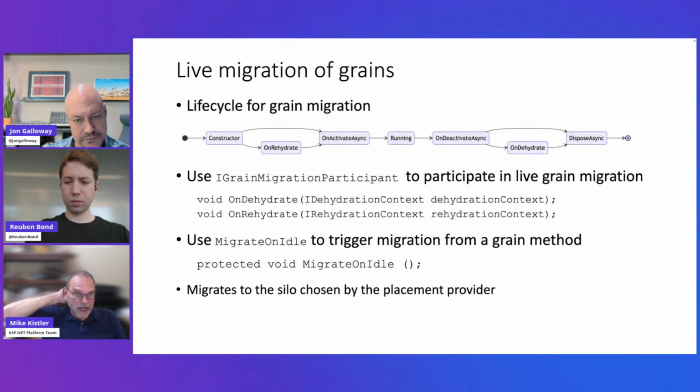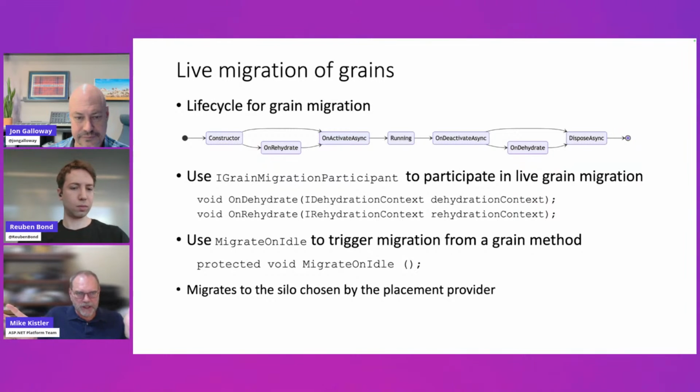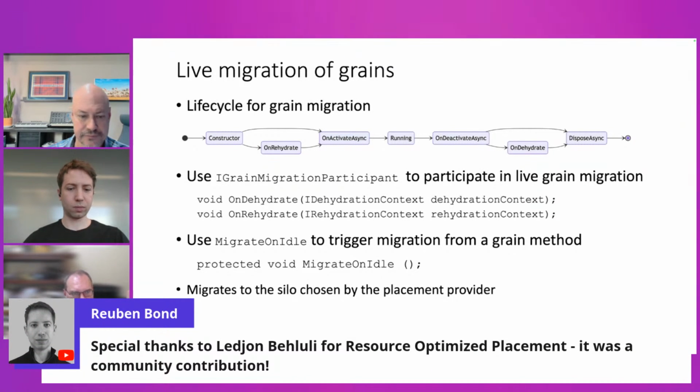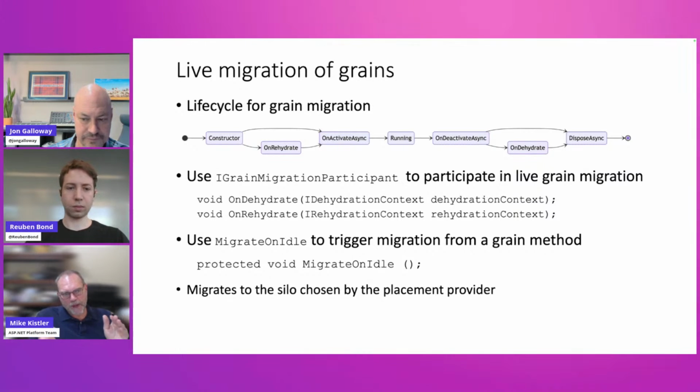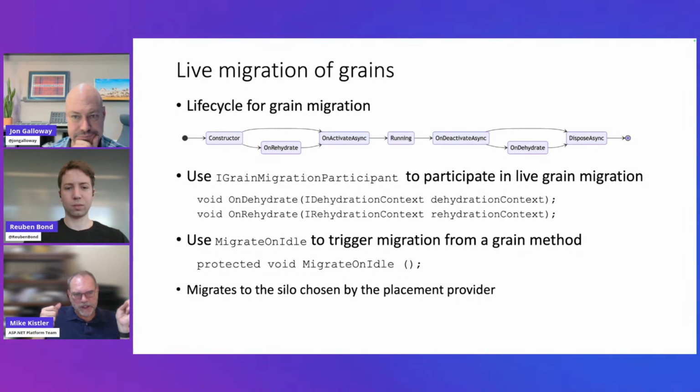So real quickly on live migration of grains. When you have a grain, it used to be that a grain was either active or deactive or persisting or not persisting. With live migration, there's actually a few additional states. So I've shown the life cycle here, where you start by rehydrating state, and this is the state that's being migrated from the other instance. And then you activate, then your grain is running. And then when it's going to migrate again, it goes into deactivation, dehydrates, and disposes. The way that you do this is there's an interface called IGrainMigrationParticipant.